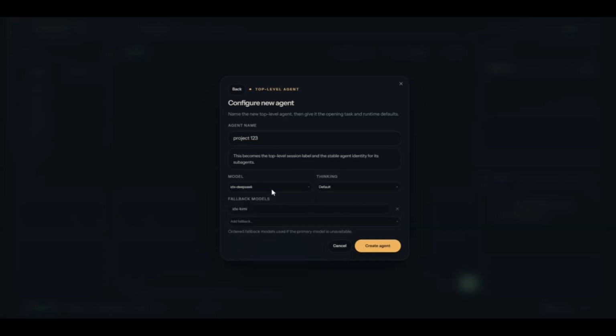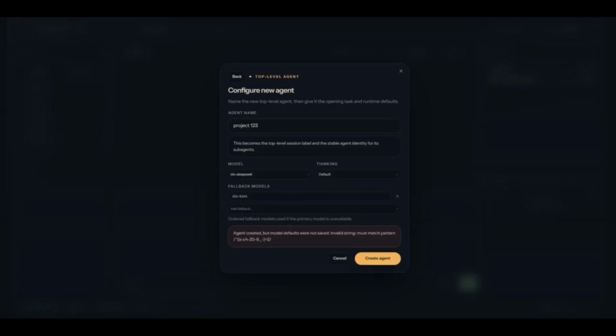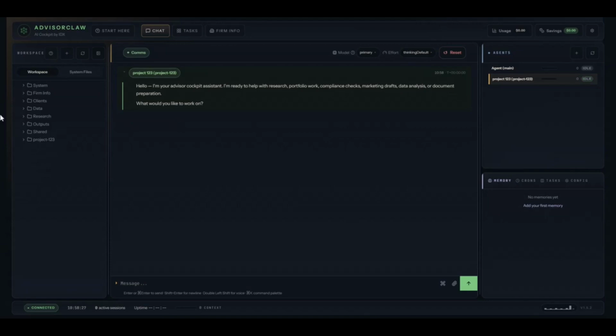Fallback models, again, it's always helpful. It's good hygiene to have a fallback model. I'm going to set Kimi for this. So this is going to create a new agent for this one. This is project 123. This is helpful, and we'll talk a lot more about this in future videos, but it's helpful when you've got long-running deep dive projects where you want separate context. So here's agent 123, ready to go.